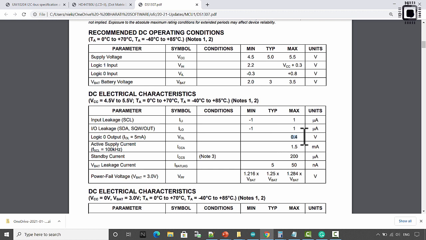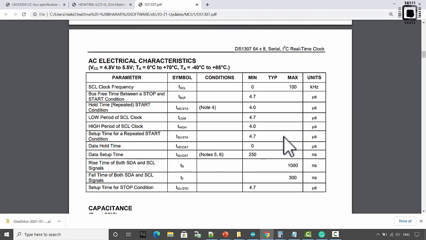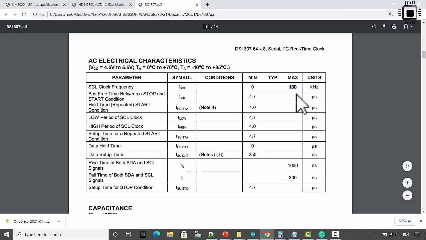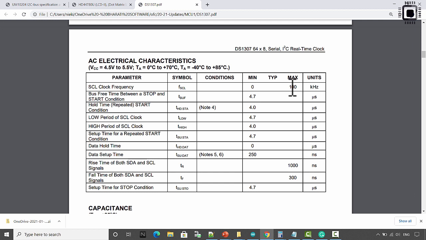That's why there is a logic level compatibility between this chip and the STM32 discovery board. Hence, you don't require any logic level converters. And after that, if you just go through its I2C communication parameters, the SCL clock frequency should be less than 100 kilohertz. That means you cannot drive this RTC chip in fast mode. You should use standard mode where the SCL clock frequency speed is limited to 100 kilohertz.